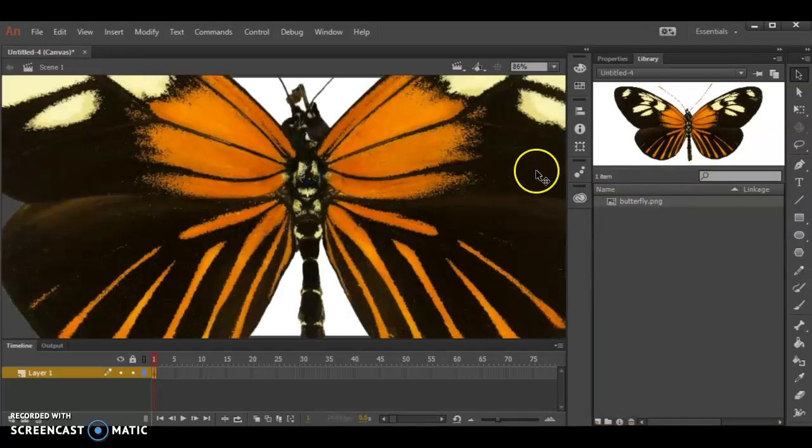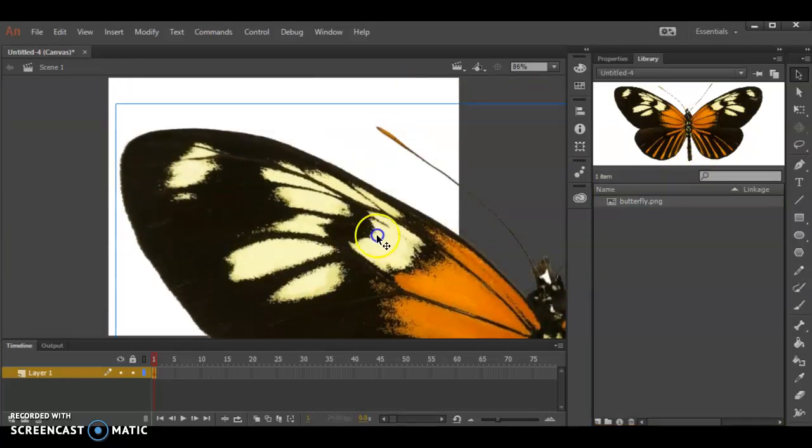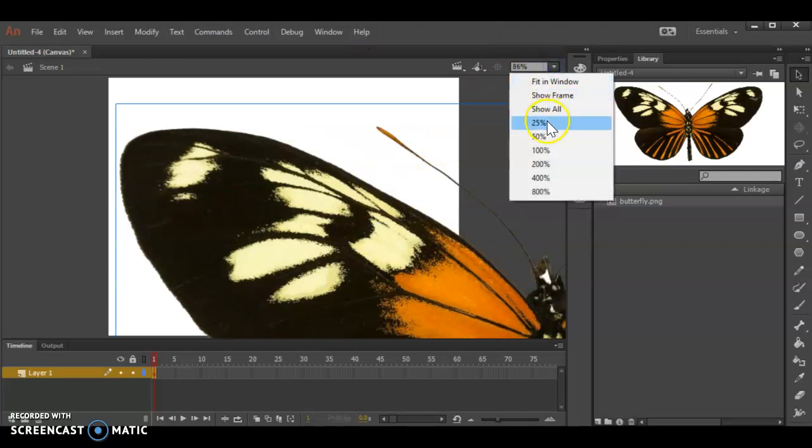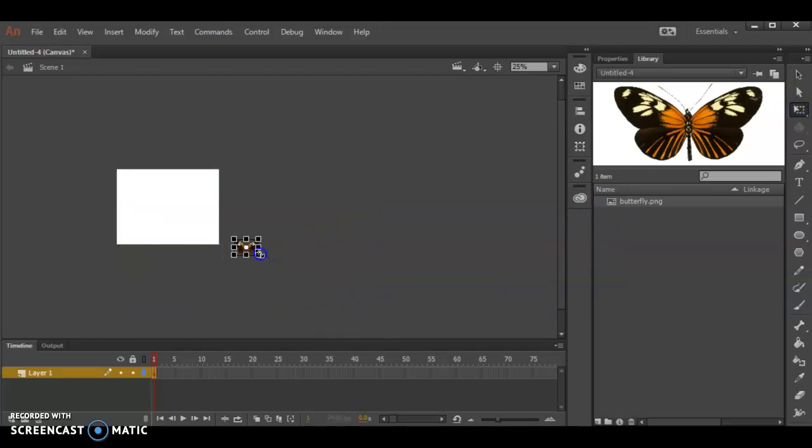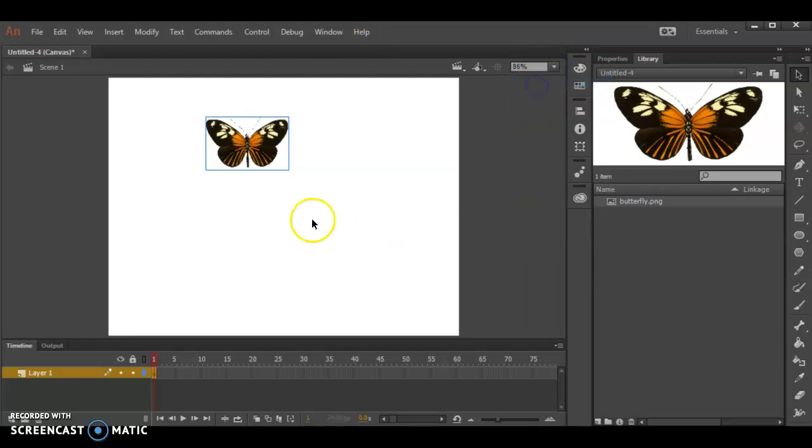And I'm going to drag him to my stage. And he's huge. So let me zoom out. And what do you do when this happens? Third tool down is a free transform tool. And that's going to do the trick. Much, much smaller butterfly. Put him back on the stage, put the stage back to normal size.